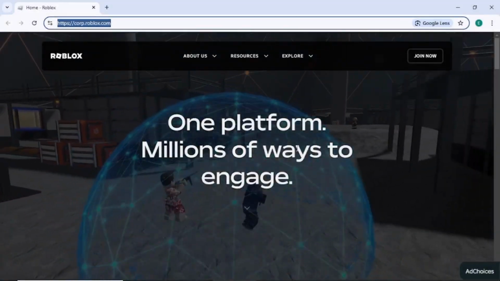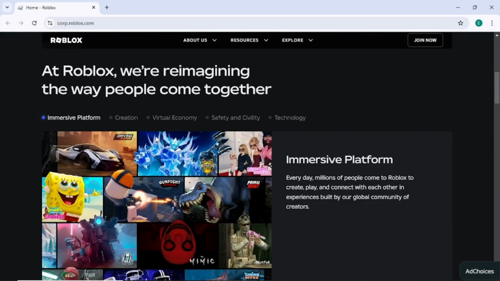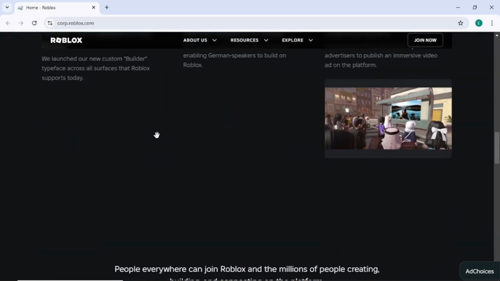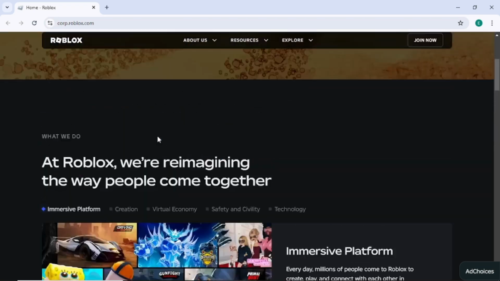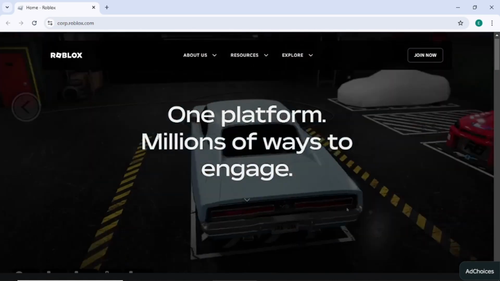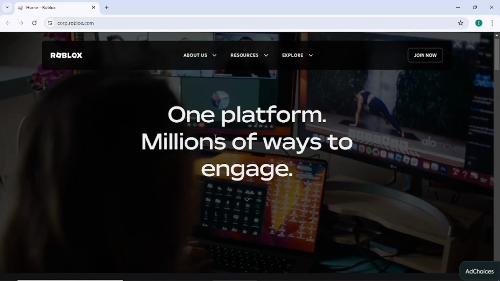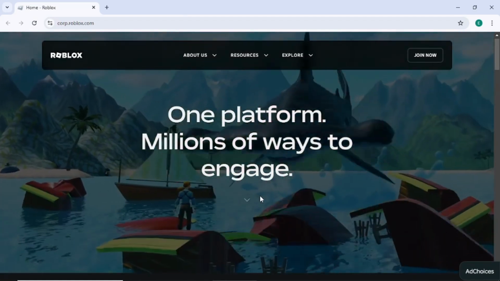Hello everyone. Today we are diving into a topic many of you have asked about: how to recover your Roblox account without a phone number or email. This video will guide you step by step, so stay tuned until the end. Whether you've forgotten your password or someone else has accessed your account, this video will help you regain access.